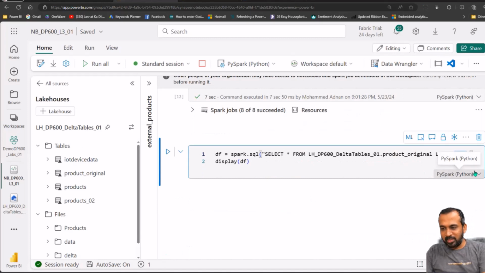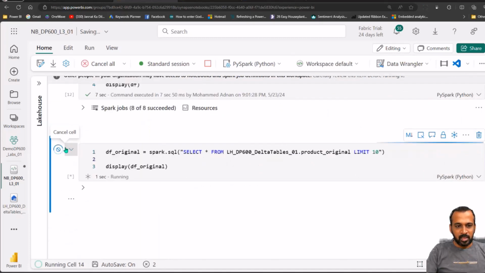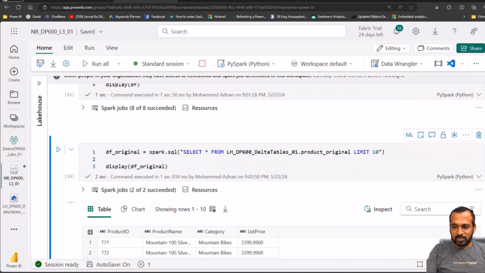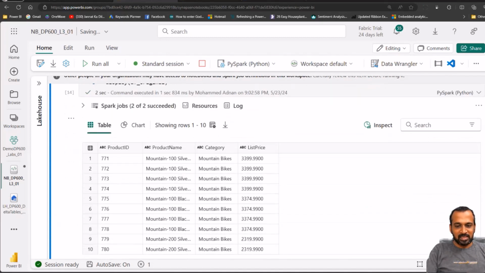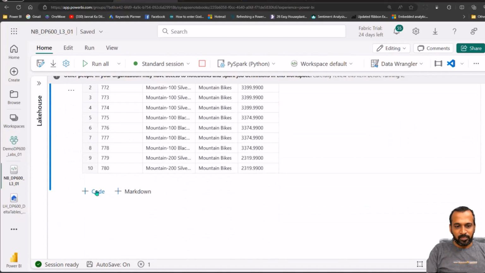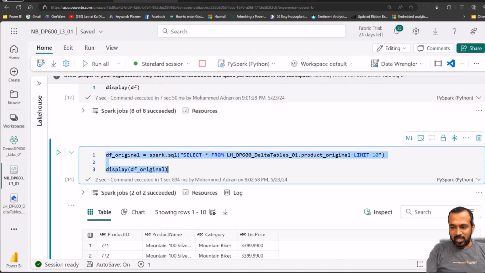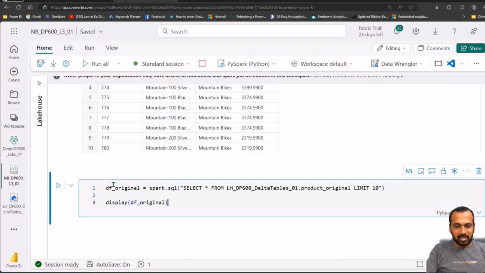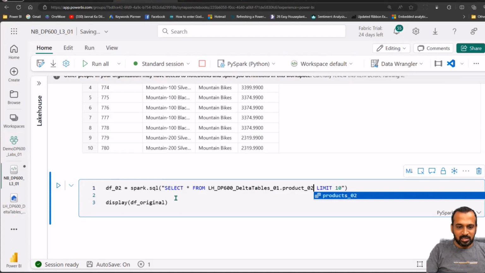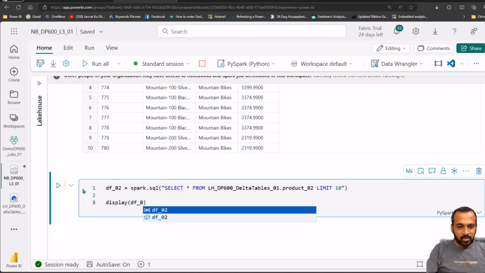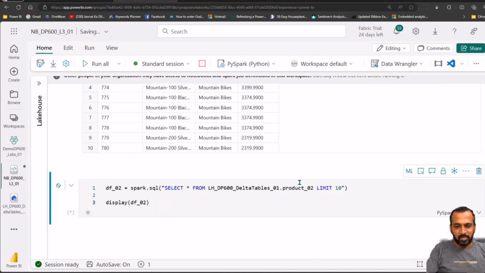Limit, I just want this to be top 10. That should be fine. I'm just keeping only these two things, and then see this one showing this value, which is 3309, only for the original table. Let's copy this and add it into another cell. And this time this can be just df underscore 02. And this also can be 02 itself instead of original. Yeah, and this also has to be 02. So let's execute this to compare the result.